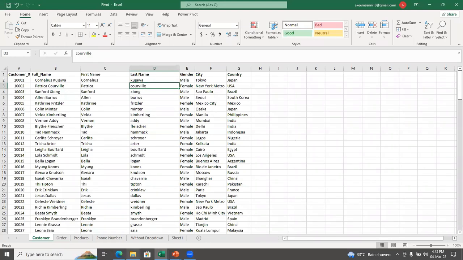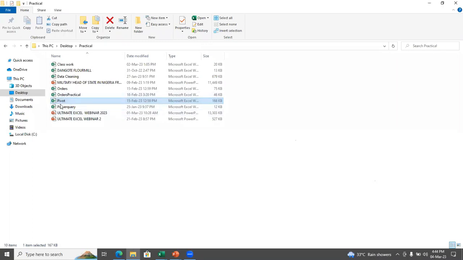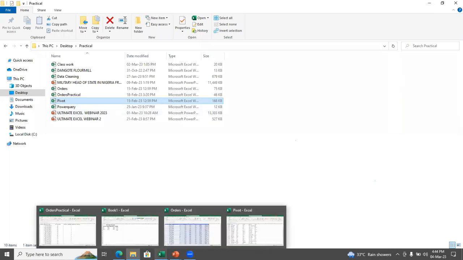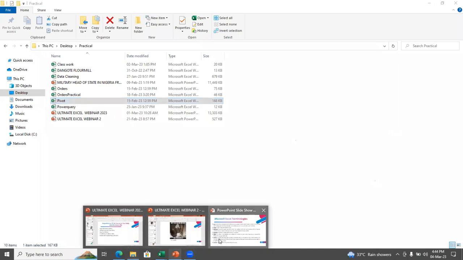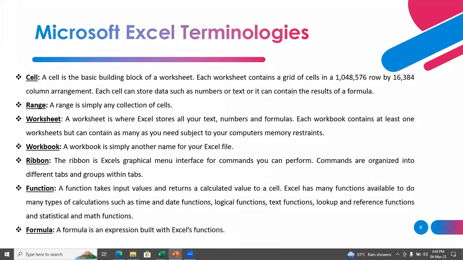Now, what is a workbook? This is a workbook. It's an Excel file. This is an Excel file. So this is a workbook. A workbook can contain as many spreadsheets as possible. Are you getting that now? Yes or no? A workbook is simply another name for your Excel file. Simple as that. Then after that, we have something called the ribbon.